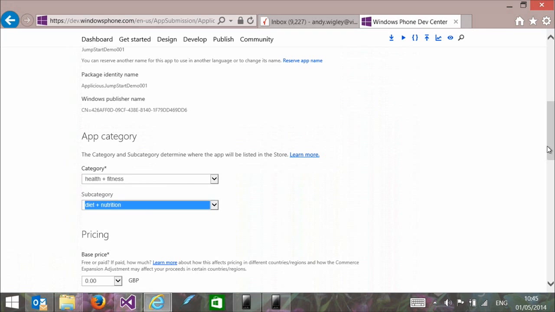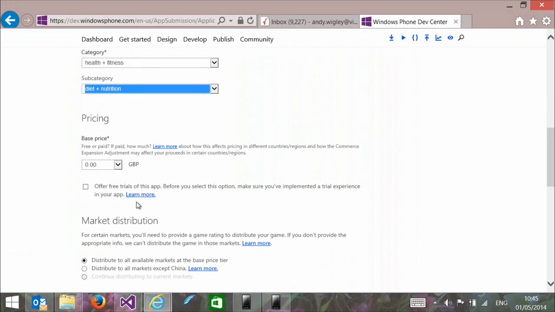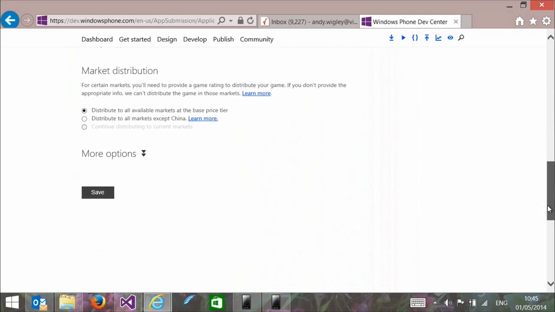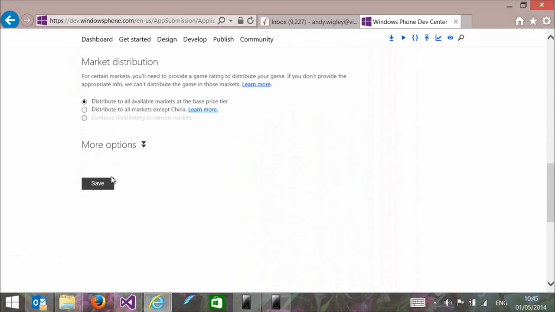And then we can say, do we want any pricing? No, actually, I'm happy for this to be free, so there's no point in having free trials. We're going to send this to all markets. And when we're happy with that, we can say, yeah, we're good with that, and go to more options.